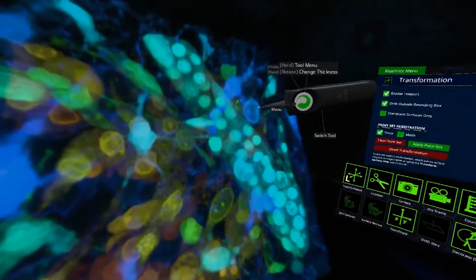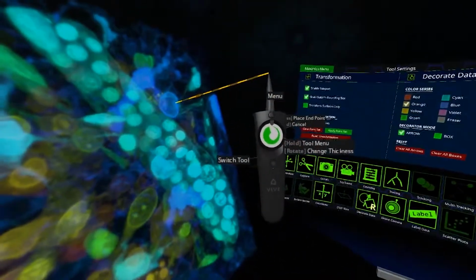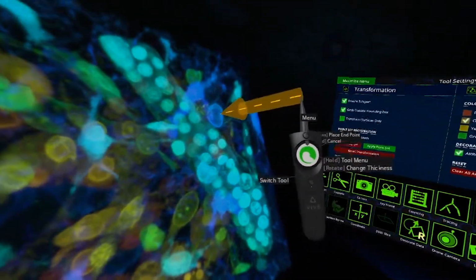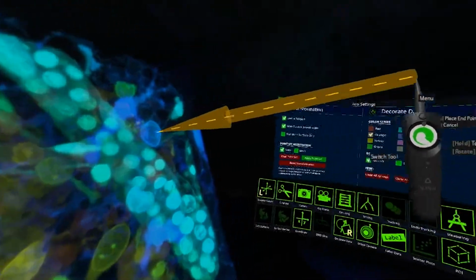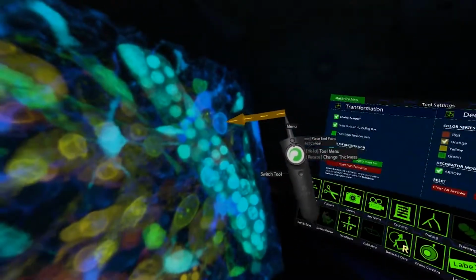Use the trigger on the back of your controller to drop the top of the arrow, and then scroll the touchpad for the width of the arrow. And then you'll use the trigger again when it's the desired length to complete the decoration.